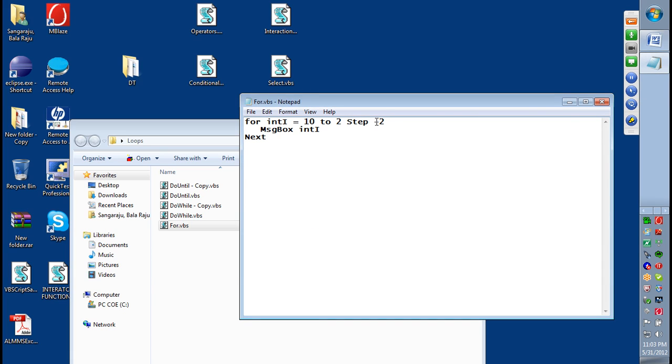So here you can give plus or minus. Bottom to top or top to bottom, you can display with the help of step, and you can increment by as much as you want. So this is step, which you can use with the for statement.